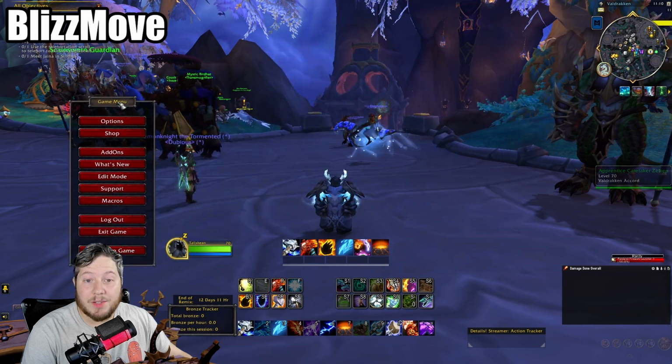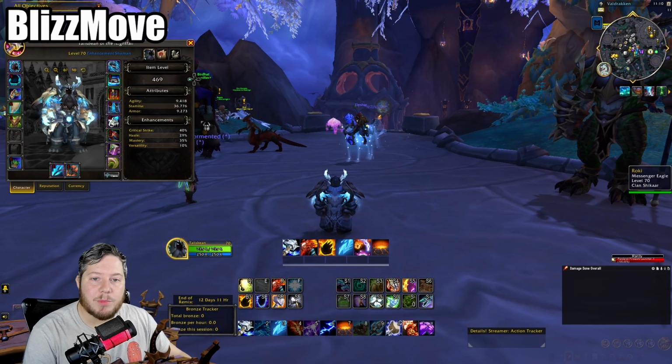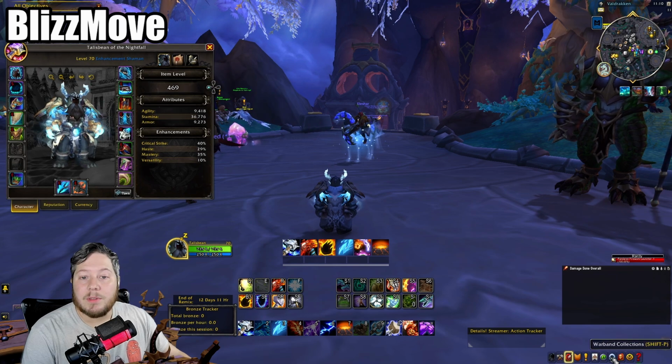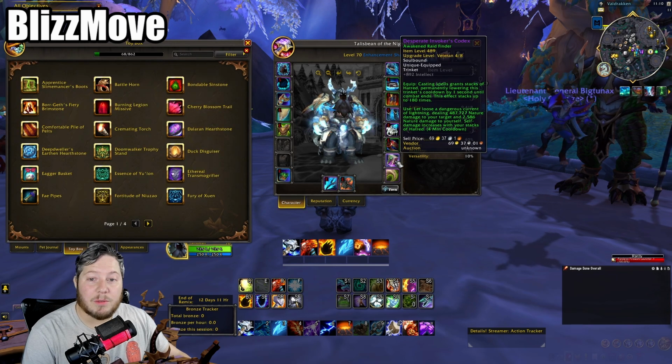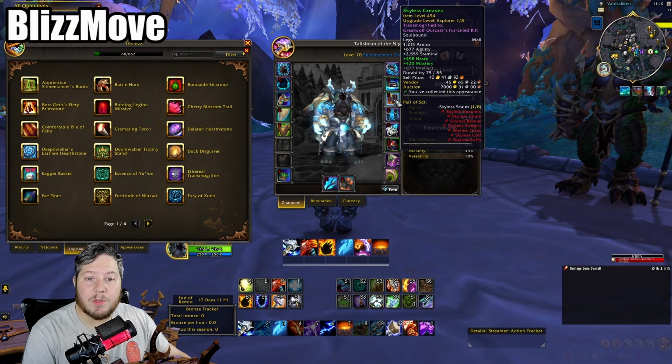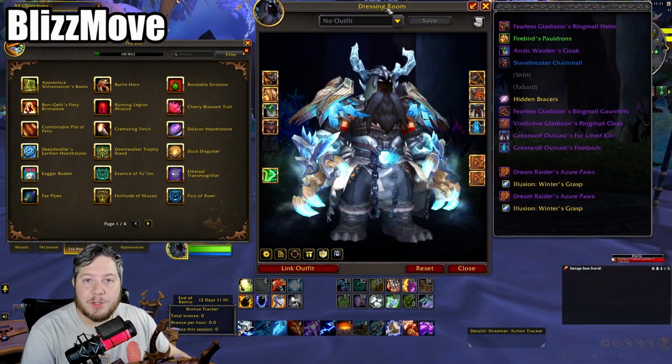Another add-on you'll want to check out is BlizzMove, a simple but much appreciated add-on that lets you move all the windows around. Sometimes you're just trying to multitask and compare things and look around, but a certain window pops up at an inconvenient location. Being able to move everything around as you please is great.